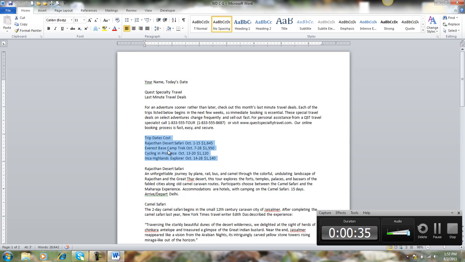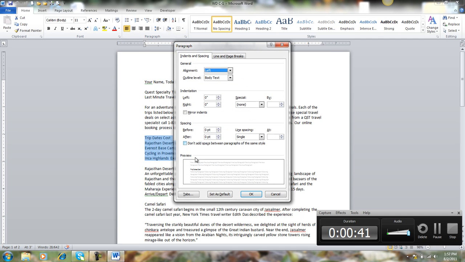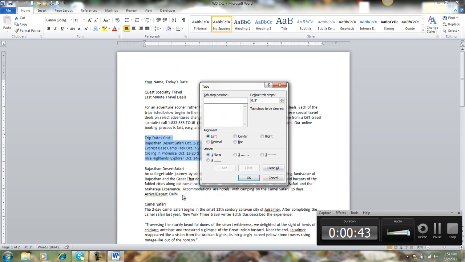One of the first things that we're going to do after we highlight our text is click on this paragraph dialog box. And we're going to come down and click on the tabs button. We're going to set a tab at 1.0. So we're going to type in 1.0 in this tab stop position and click on the word set because we want it to be a left tab with no dot leaders.